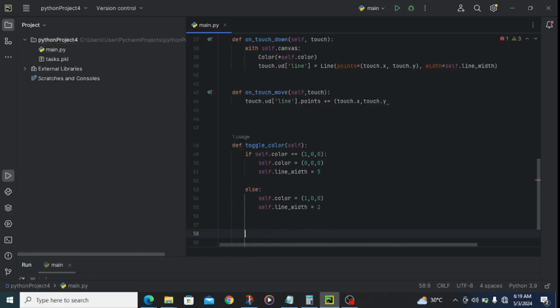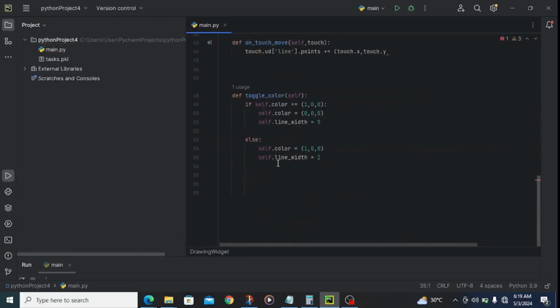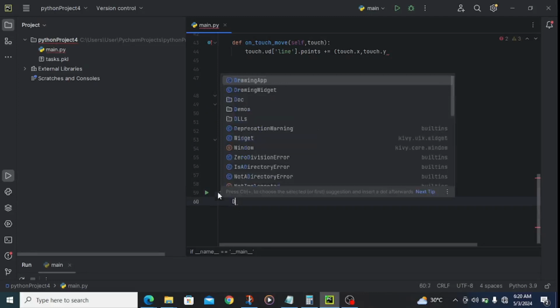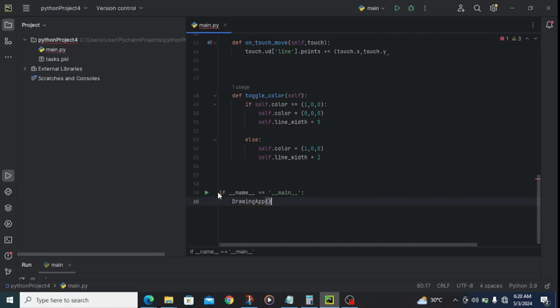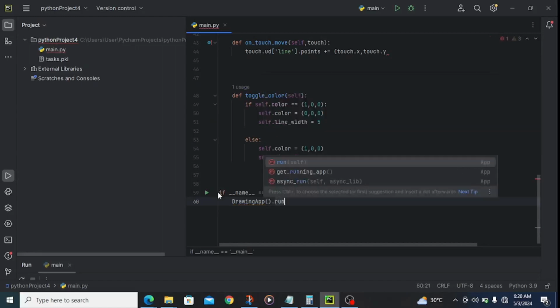So let's run the program now. For us to run the program, we need to write one thing here. I'm going to write if underscore underscore name underscore underscore is equal to underscore underscore main underscore underscore. Then we are going to write drawing app, then give it a run.